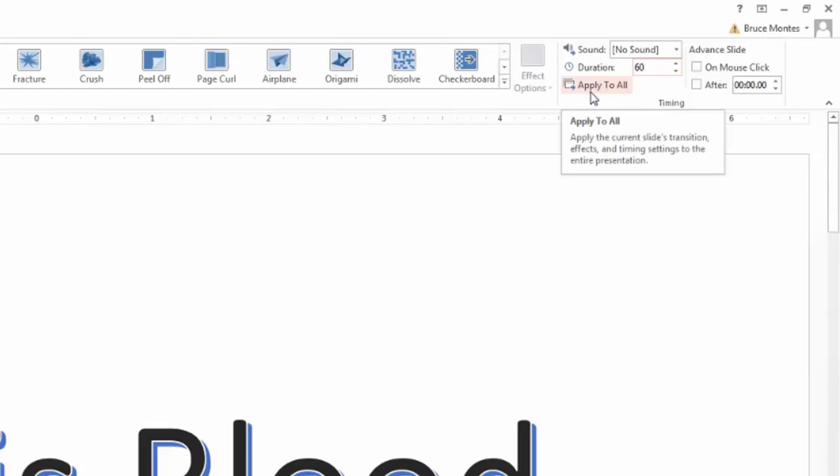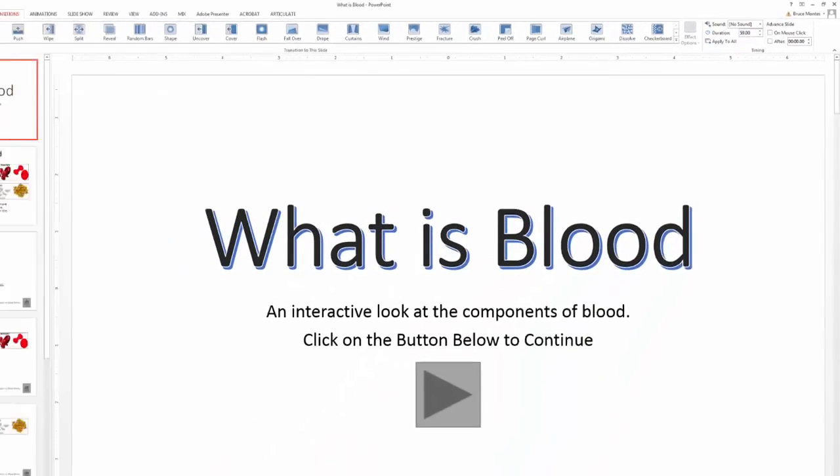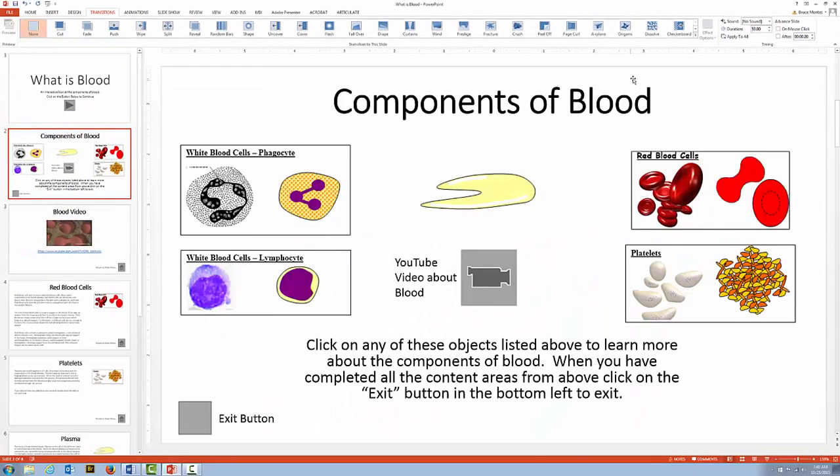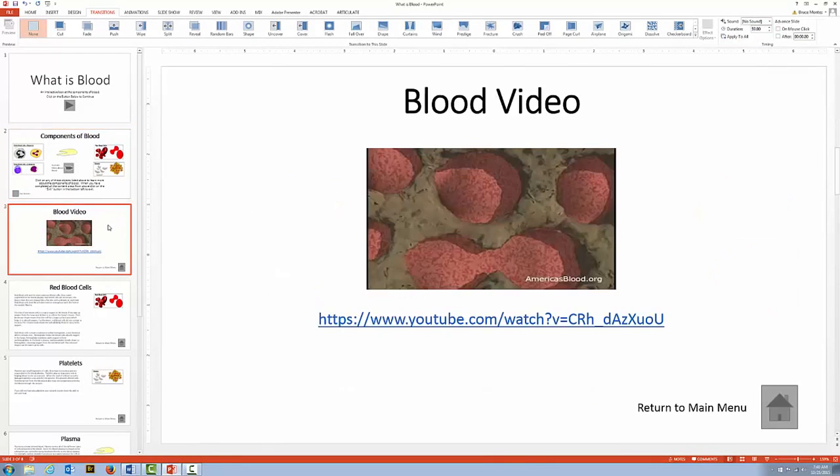And then the last thing here is notice this apply to all. I'm going to apply these options to every slide in my deck. So I've done that, and now every slide, if I go to another slide, notice it's 59 seconds or a minute almost, and the mouse click is off. So now that's all set up for all the slides. I'm going to save. And there's one last piece.